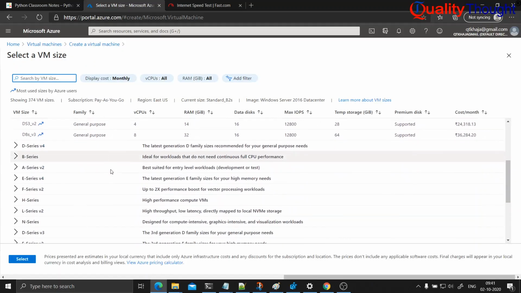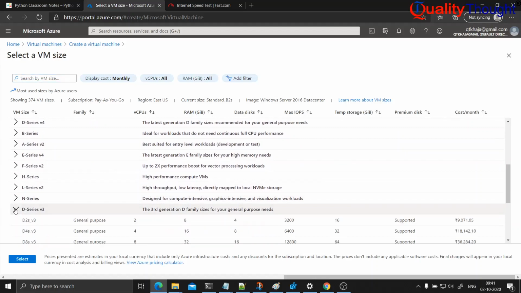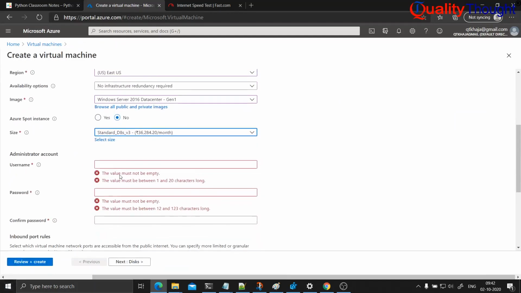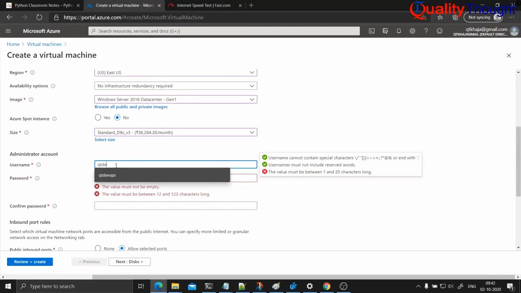I'll be going down the line and then I'll select any D series or E series with V3 enabled. So let me select this D8S. But for the people who have created their Azure account quite recently, you might not be able to create anything beyond D4S, right? So you can continue this lab setup with D4S underscore V3. So let me select this machine and then let me give a username.